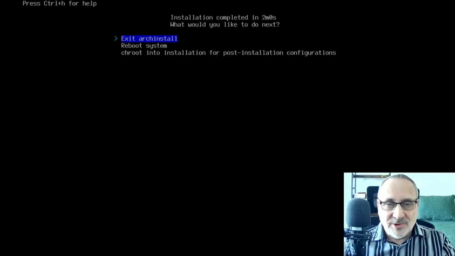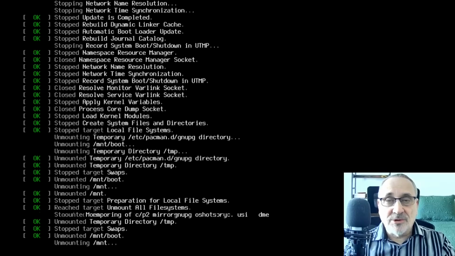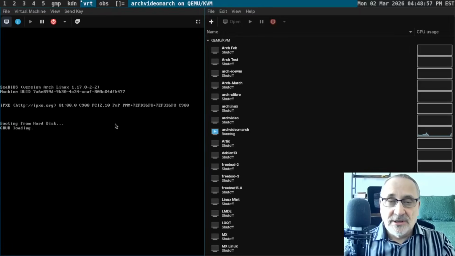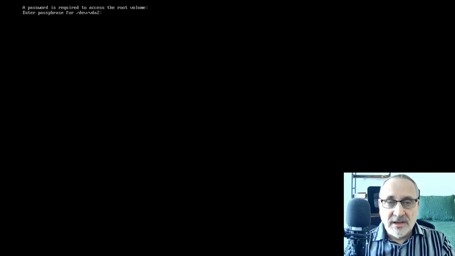So now we have the choice with our arrows to exit Arch install, reboot the system, or chroot for post-installation configurations. I'm just going to select reboot and hit enter. And we are rebooting into our brand new installation of Arch Linux. Of course, it's a base install. So I'm going to make it full screen. Hit enter. And I encrypted the installation.